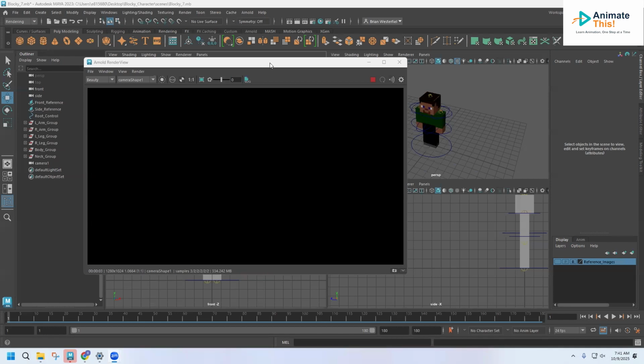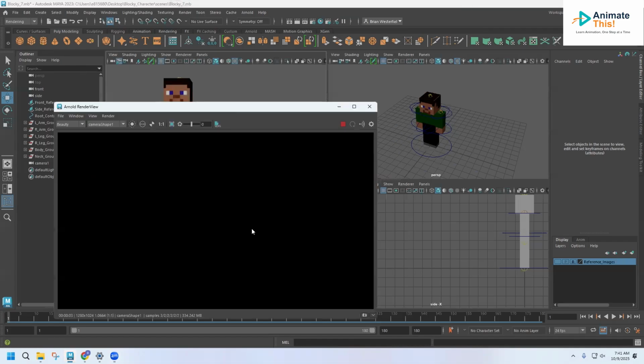Okay, so it finally rendered mine. Yours may have taken a little time too. It really just depends. But as you can see, it is solid black. That is because we have no lights.